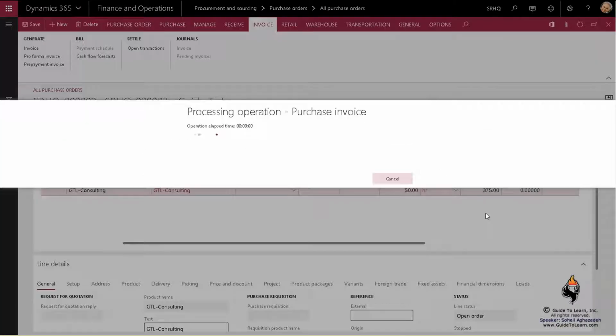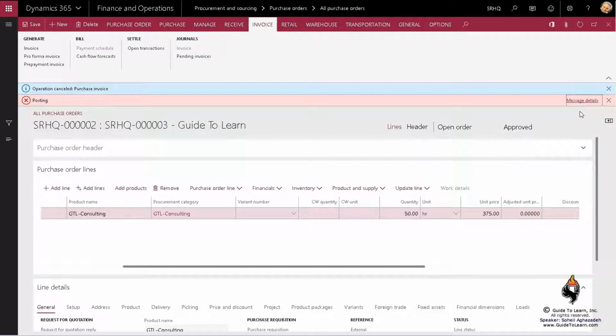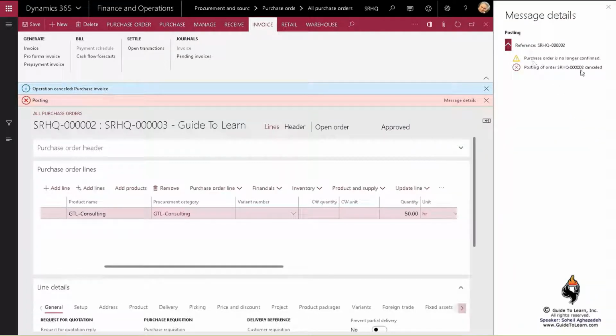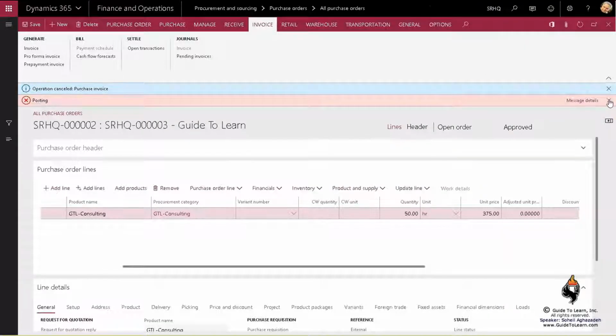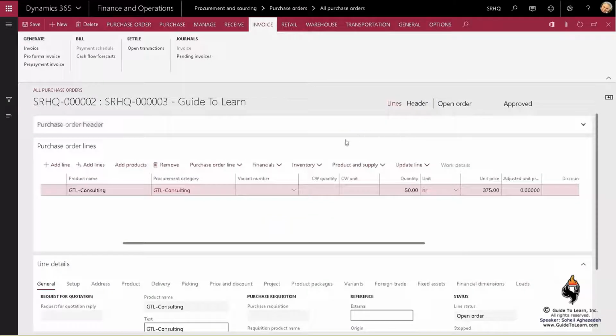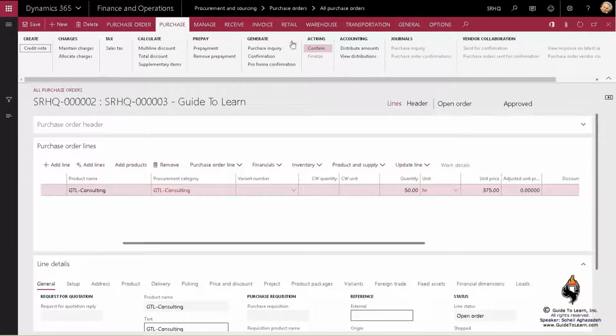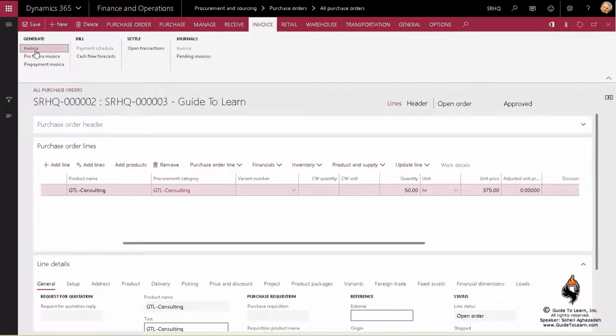I click post. As you see, it says it is not confirmed. That's one of the other cosmetic glitches. If you recall, I changed a few things here and there. I added a brand new prepayment, but I did not confirm the purchase order. But unfortunately, the invoice button was enabled and you have pending vendor invoices. But receive works properly because it's faded.